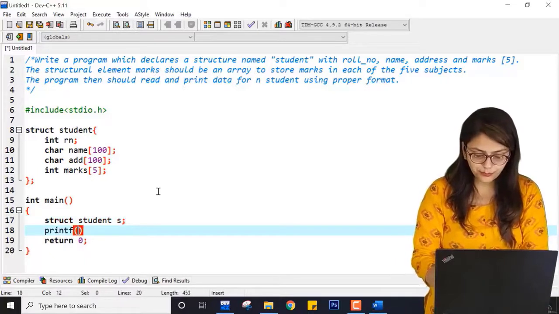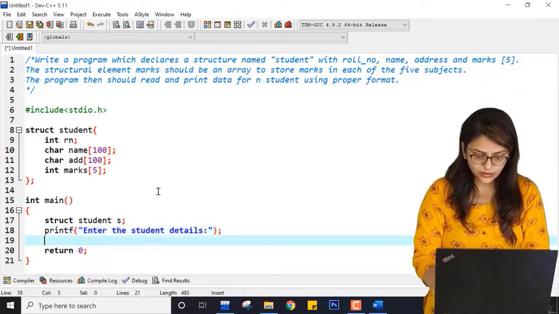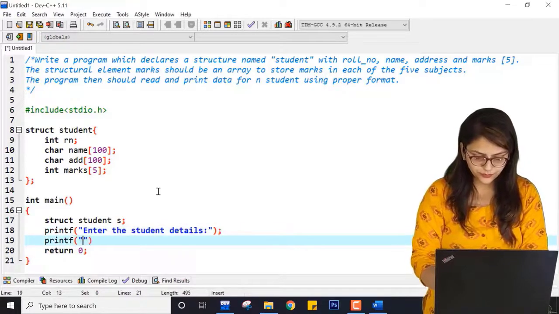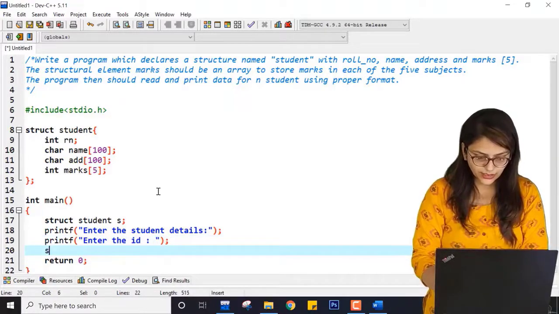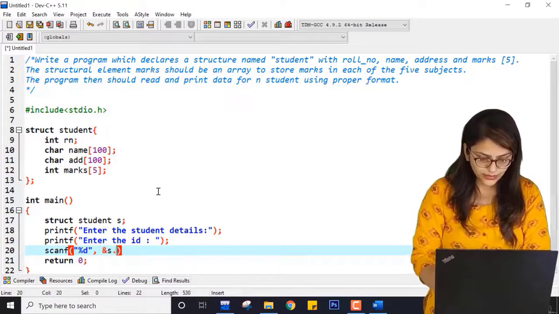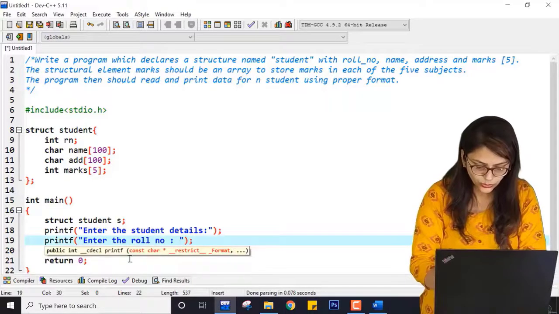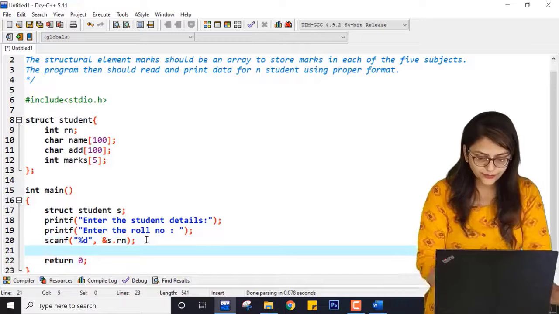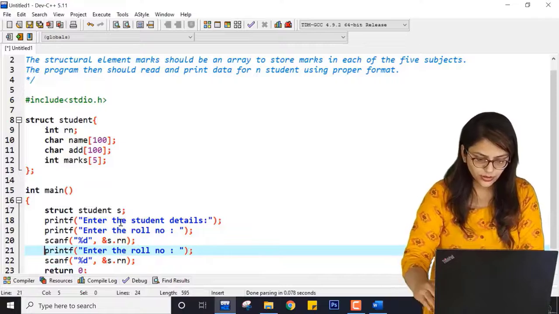Now to tell the user to enter the details, I am printing enter the student details, and then printf enter the ID, right? So how can the ID be entered? Using scanf %d and s dot roll number. So let me write roll number, right? Then I'm going to copy this and paste it over here.